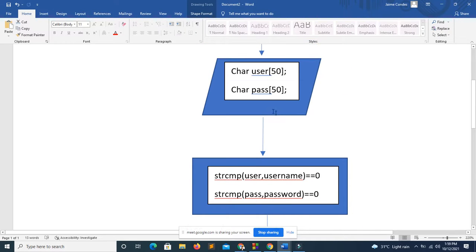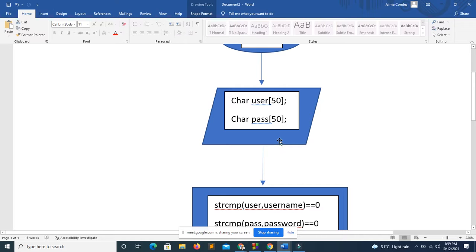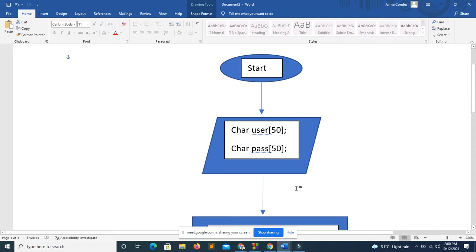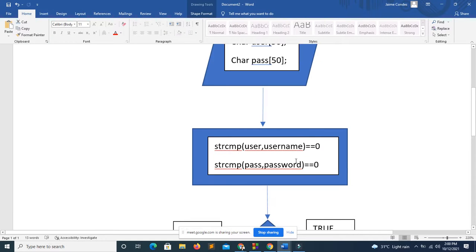So, any other shapes here for the flowchart, you cannot modify, because this is the symbol used in the flowchart. The important one to use is the process flow shape.